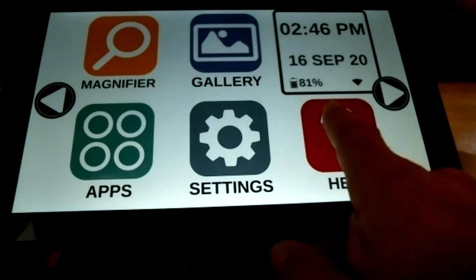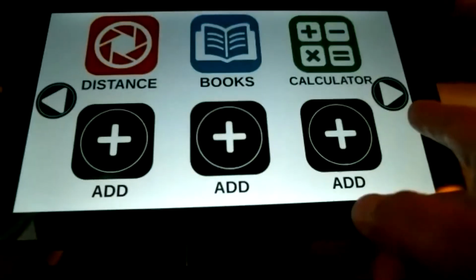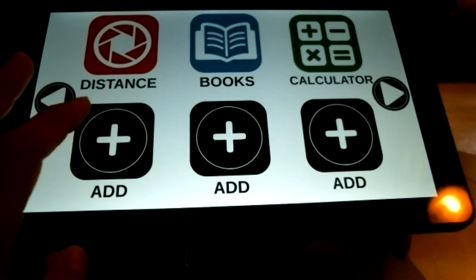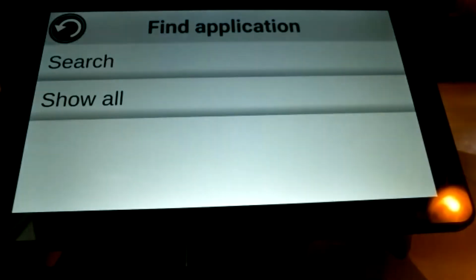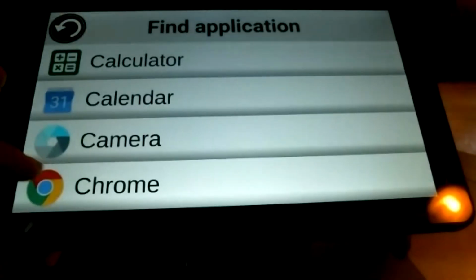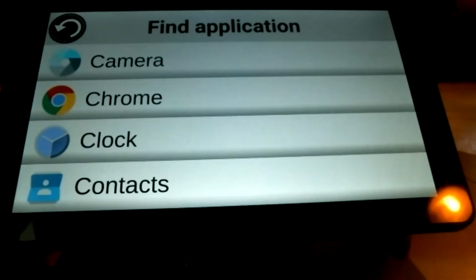So you got a lot more applications that fit on the screen. So you can navigate either by swiping on the screen or using the arrows on the screen. And then you can add some more applications on this interface by clicking on the add or the plus. When you see a plus, you can search on any application that is installed on the tablet. Let's show all, and then let's go get Chrome, because everybody searches the internet.